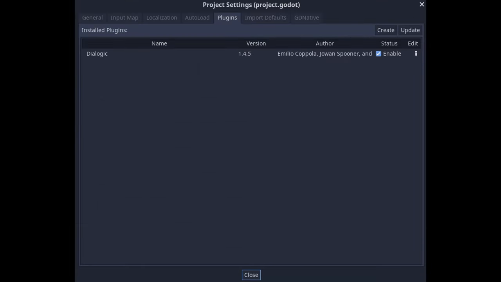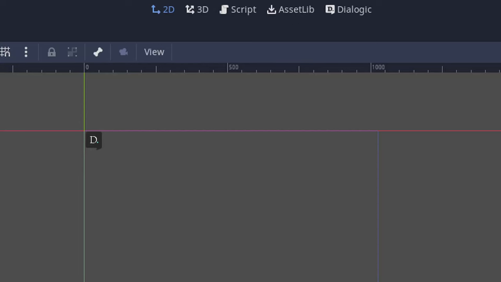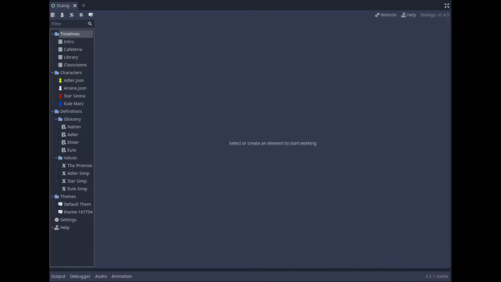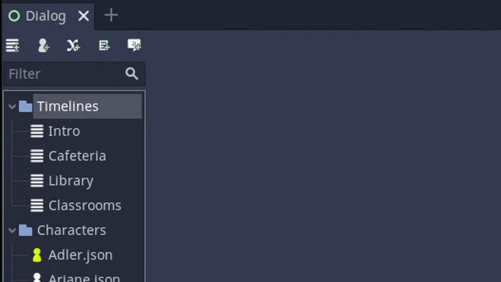This plugin will enable a new editor on the top of your Godot project that says Dialogic. Click on this to begin creating. On this screen, you will see many different things: timelines, characters, definitions, and themes. I will now walk through setting up each of these. First, navigate to the box right below the project navigator. There should be a series of icons that state create a new, and then each of those items I mentioned earlier. For now, click the new character.